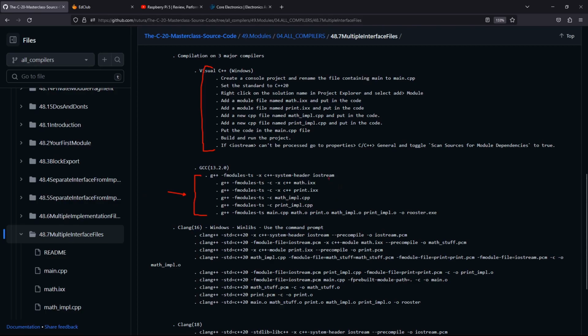Notice the order we compile things in. Again, we will start with the header unit. We will compile the interfaces, and we will compile implementations that depend on these interfaces. And after that, we will put everything together to create our rooster binary.